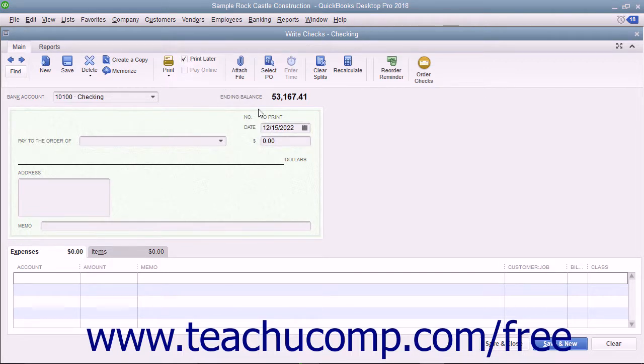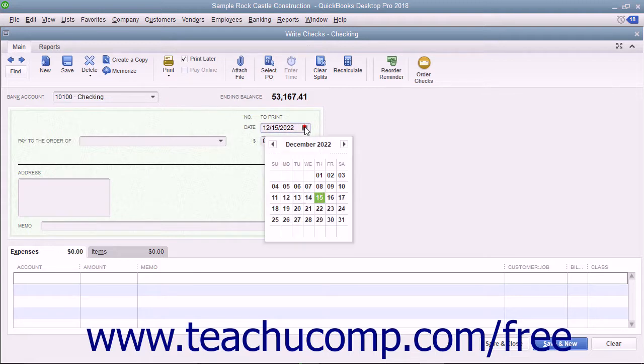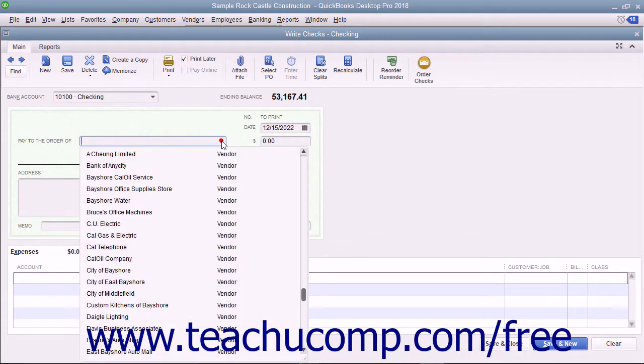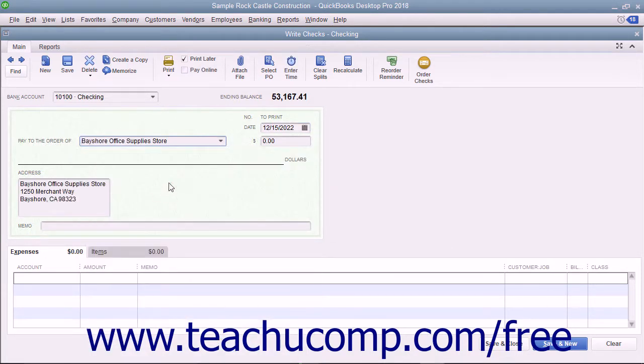Enter the date of the check into the Date field or select the date from the field's Calendar Date Selector. Select the name of the payee from the Pay to the Order Of drop-down. The payee's name and address information will appear in the check. Enter the total amount of the check into the Dollars field.